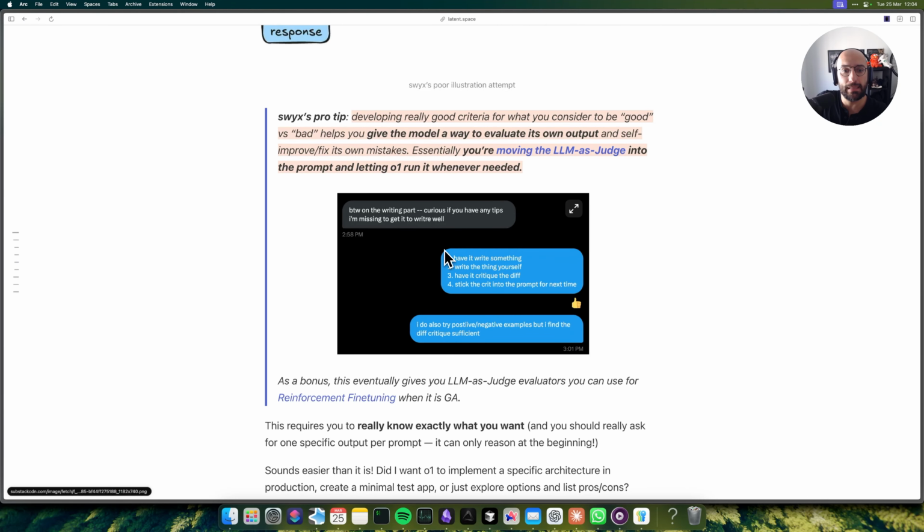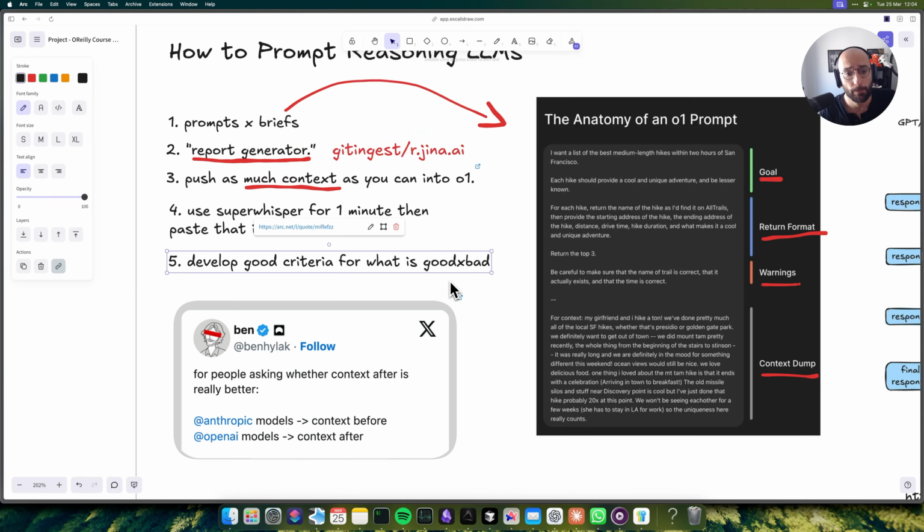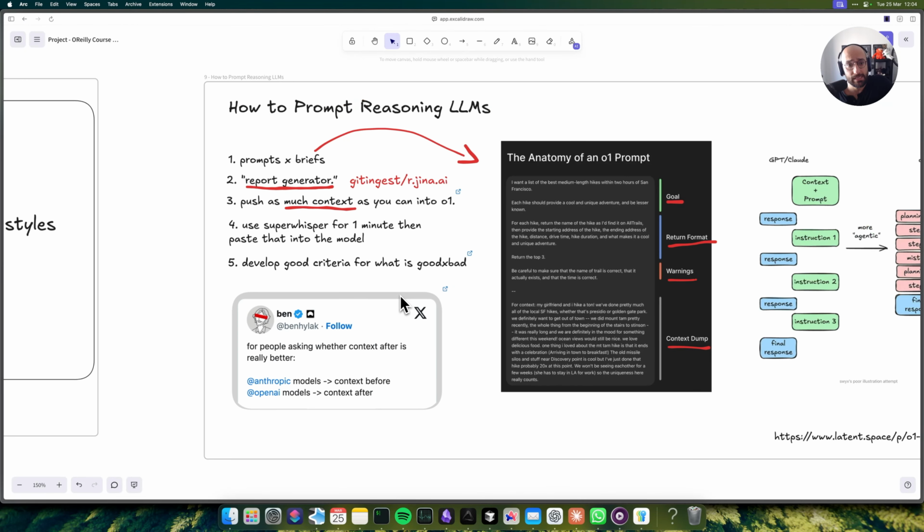Yeah. So in this example, the user is actually sending to the LLM the criteria for what's good. So it's sending these 4 points plus "I find the diff critique sufficient." So it's kind of like concretely saying what the criteria is so the model can get the best performance possible. All right. So that would be the last thing I would say. And that's how you prompt a reasoning LLM properly.